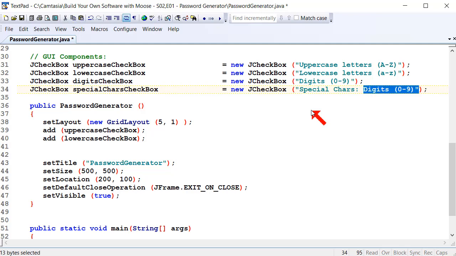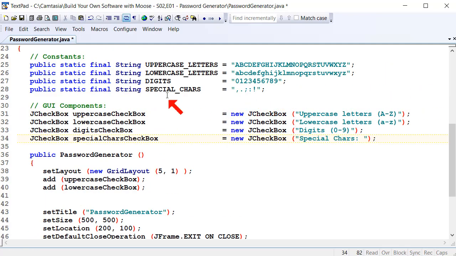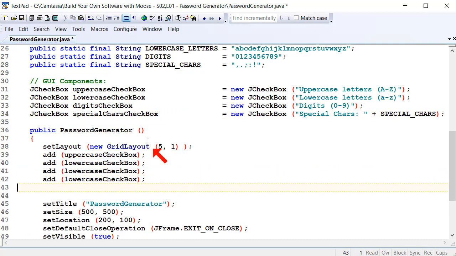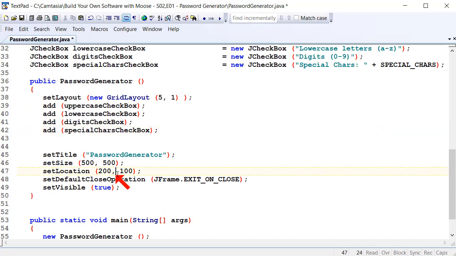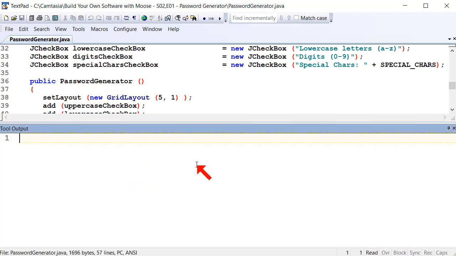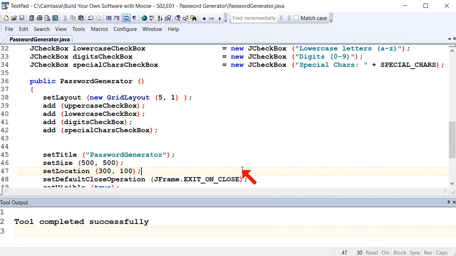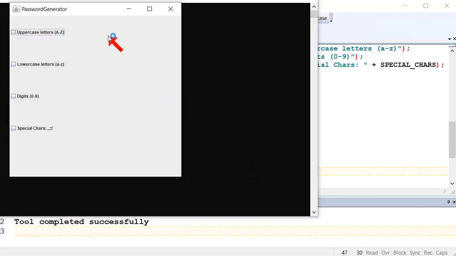Okay, so we've got those defined up above, and we'll say plus special chars so that the user can see what they are. So good. Add those into our user interface. So the digits, and then the special chars, and we'll just change that slightly so it comes across more, and I'll make it so it's 300 across to just bring it across further. Control 1. Resize that down. Control 2. And there's our user interface.